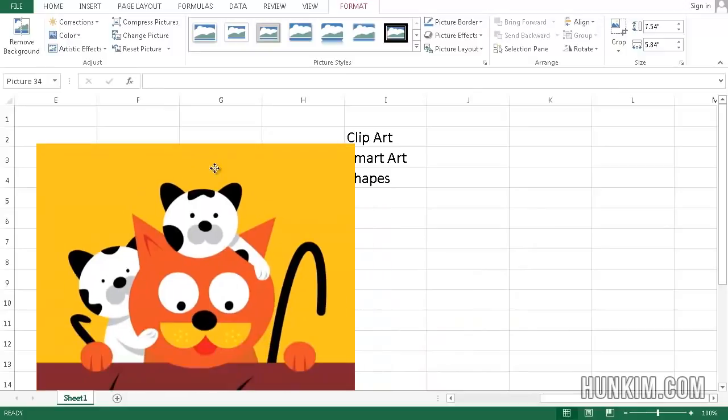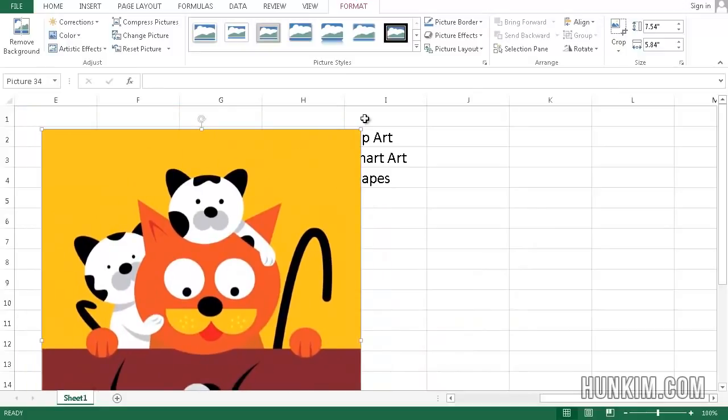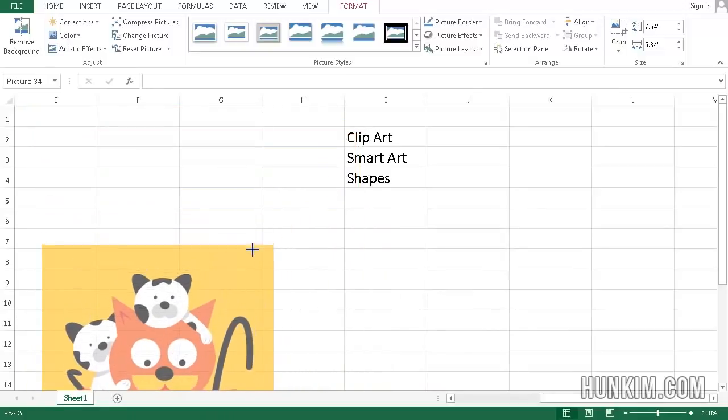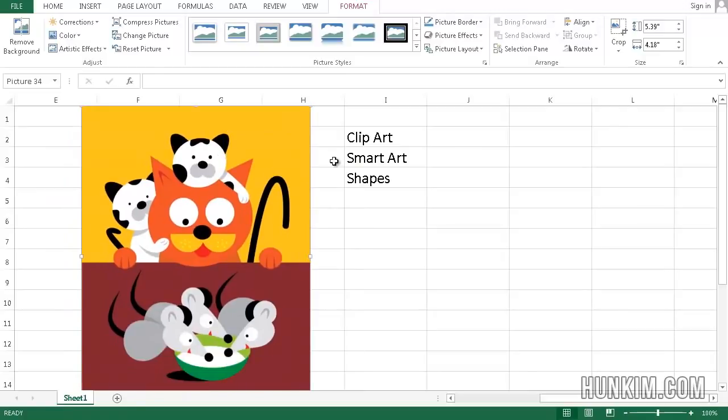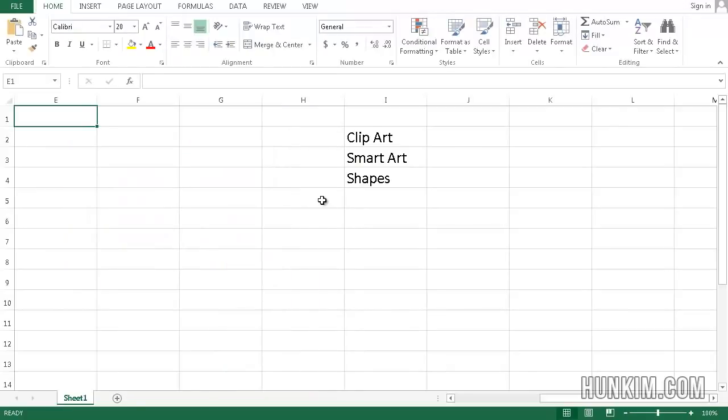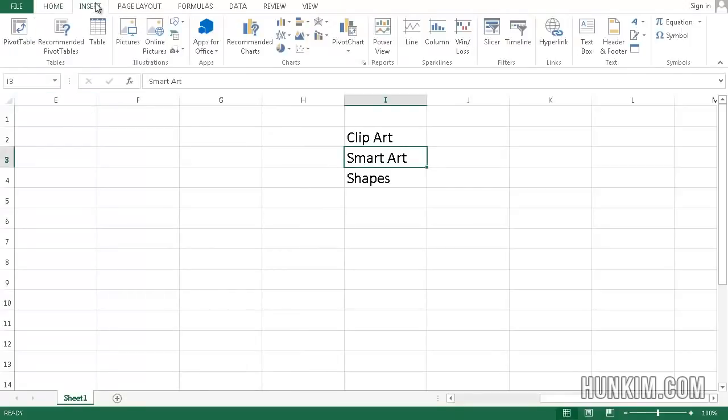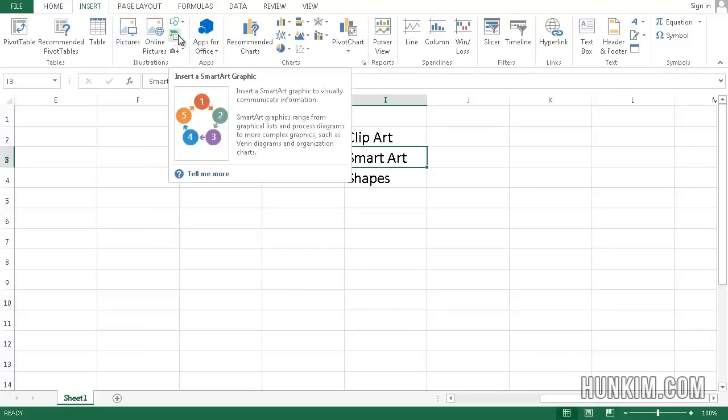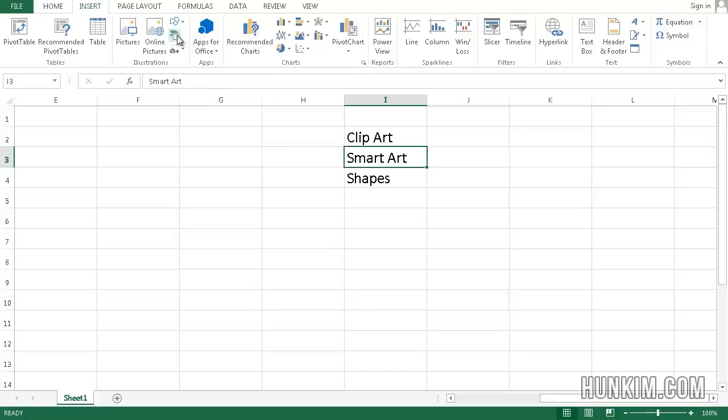Now there's other ways to get pictures as well. You might want to use some other search engine such as Google to find some pictures, and that is one way of getting some nice graphics. Let's toy around with the idea of a SmartArt. So let's go to Insert, and let's choose a SmartArt graphic, which is this option here.